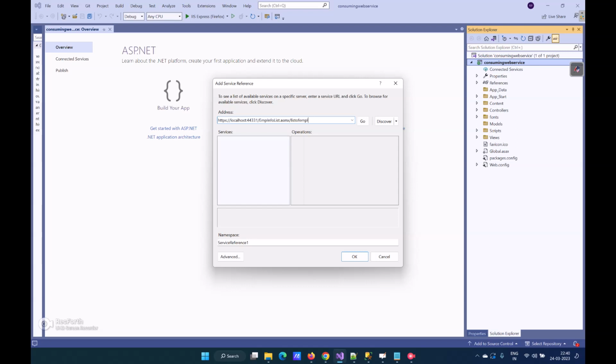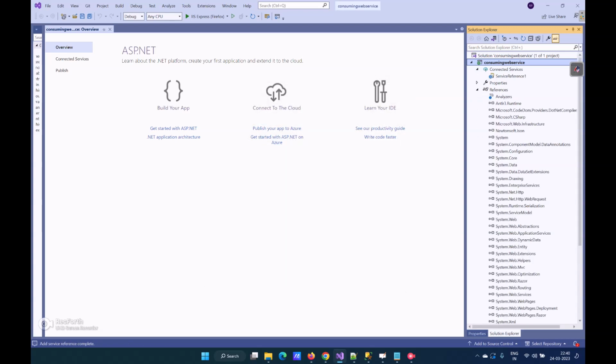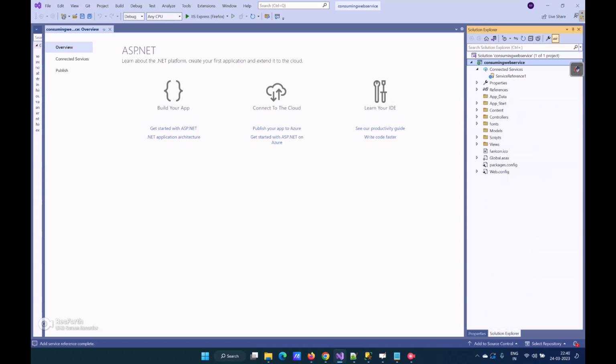You paste the service which is running online. Remove this ASMX file, and give it a chance to search the service. Yes, the service is there. Select this one and just add the reference of this service into your application. So the reference is added. Wait for some time, let it load. If you rush, it will not work.